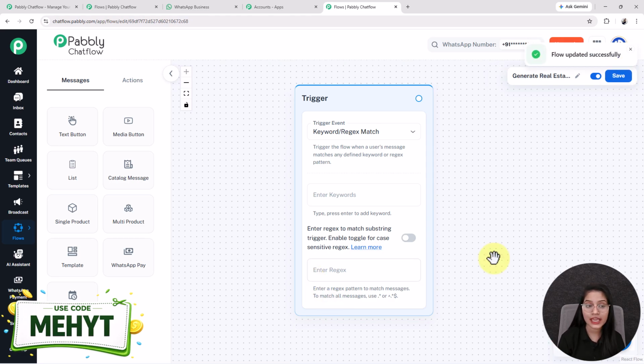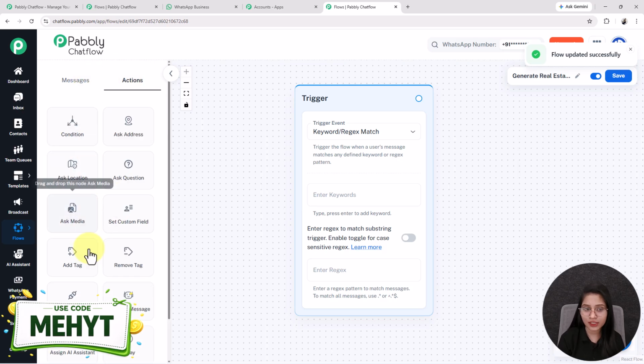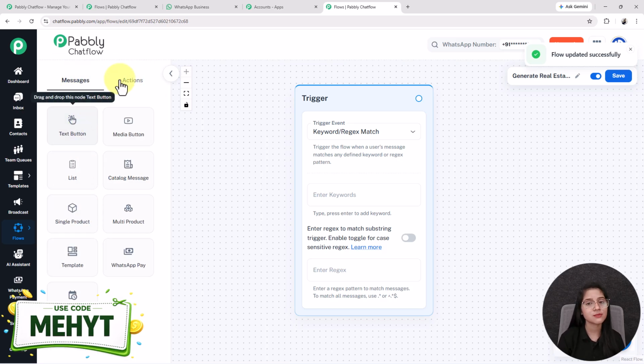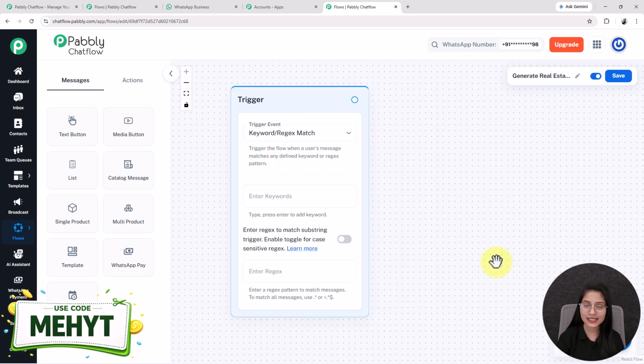And on the left hand side, you will see two options, messages and actions. Under these options, you will see different buttons. We will use these buttons in the creation of our flow. In simple terms, these are the bricks for designing a WhatsApp chatbot flow.